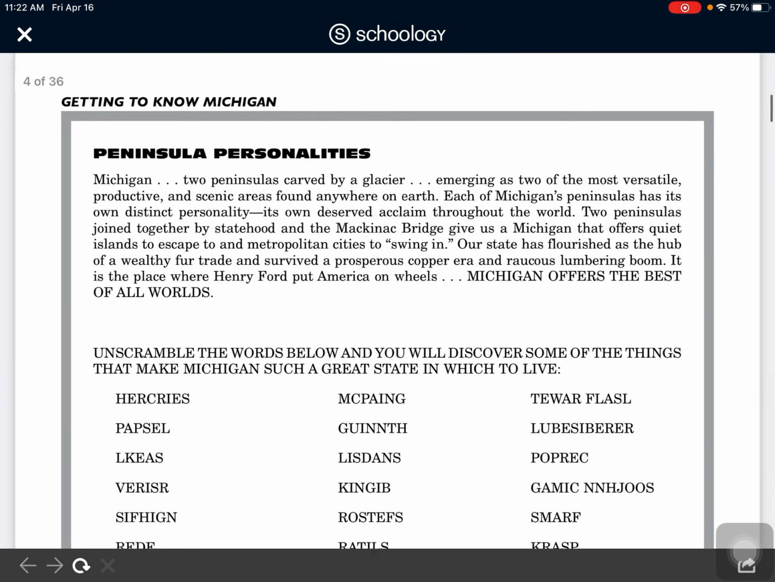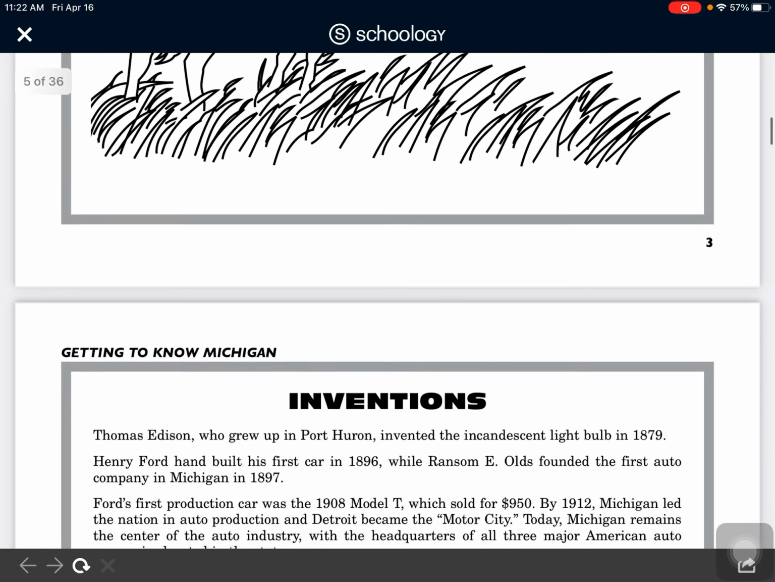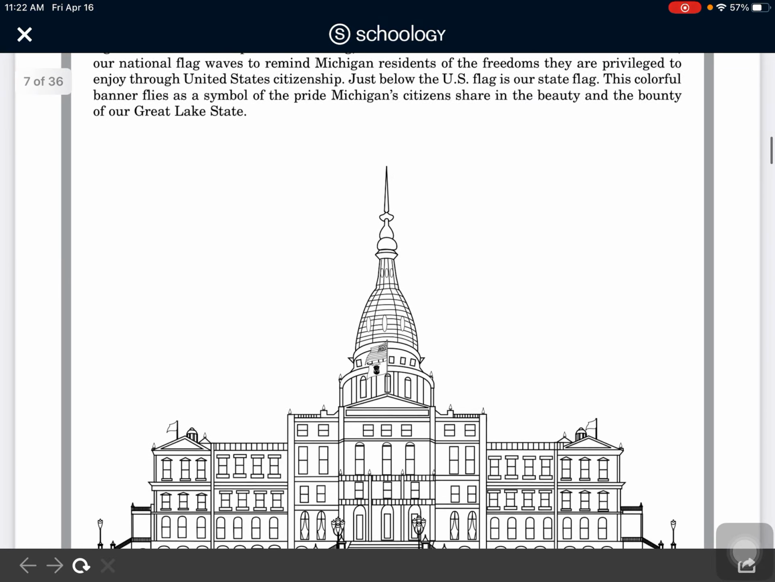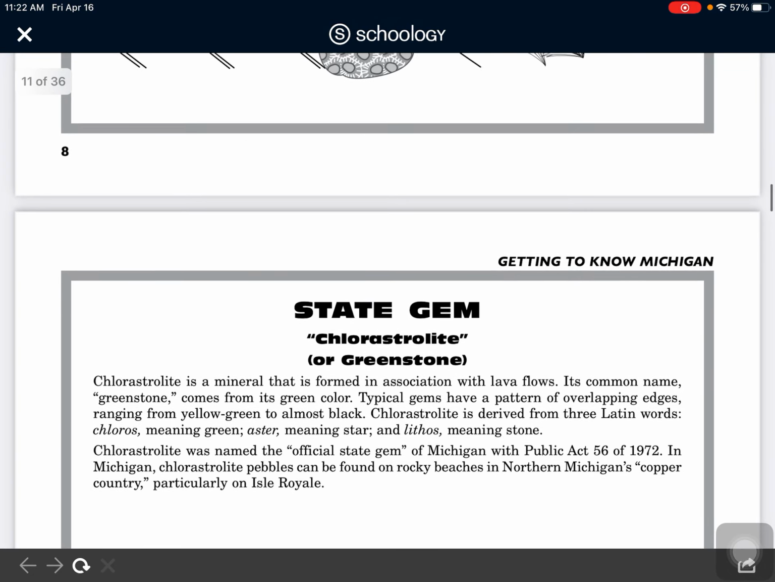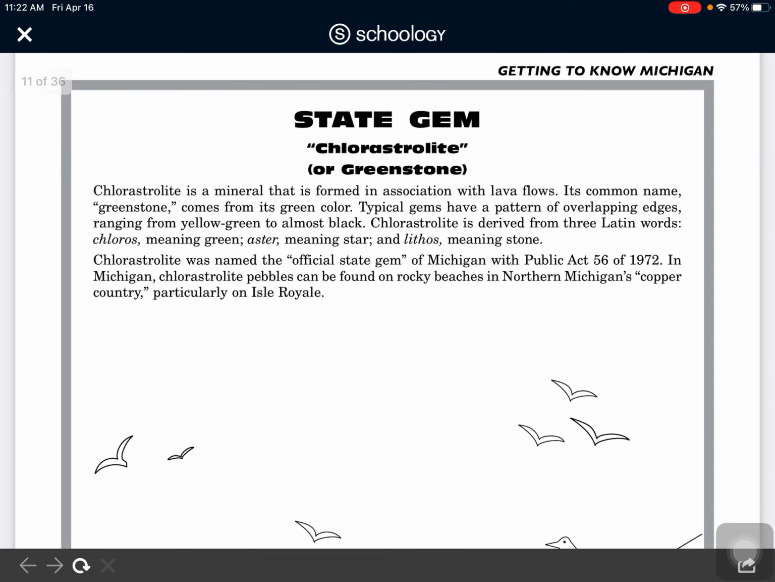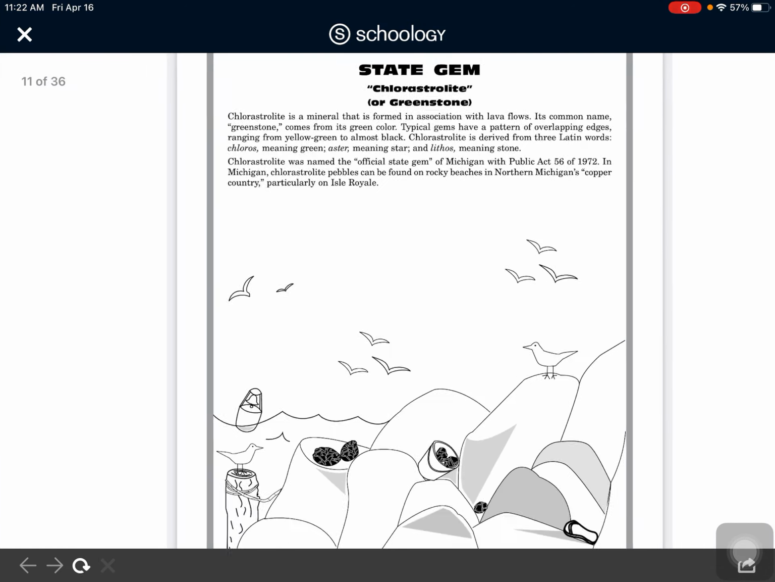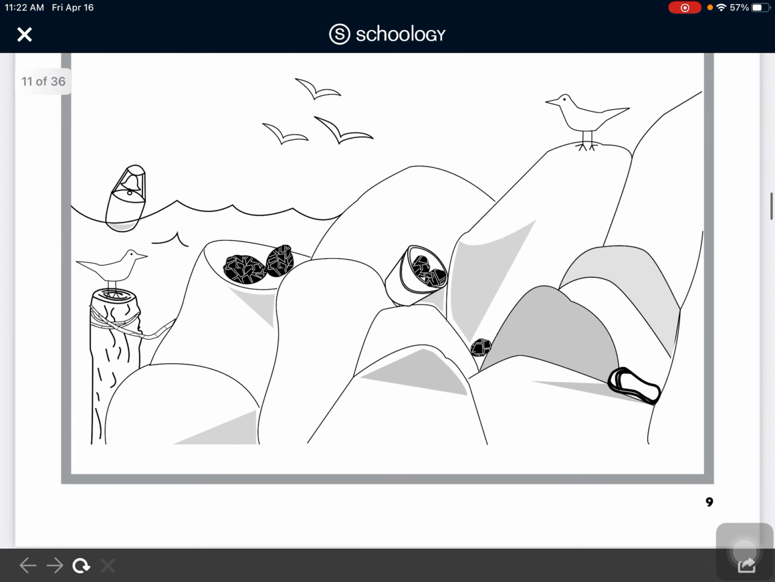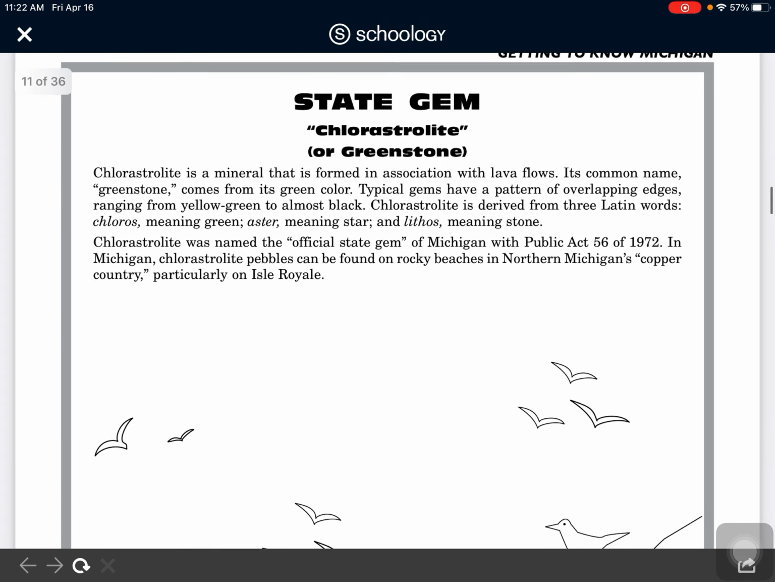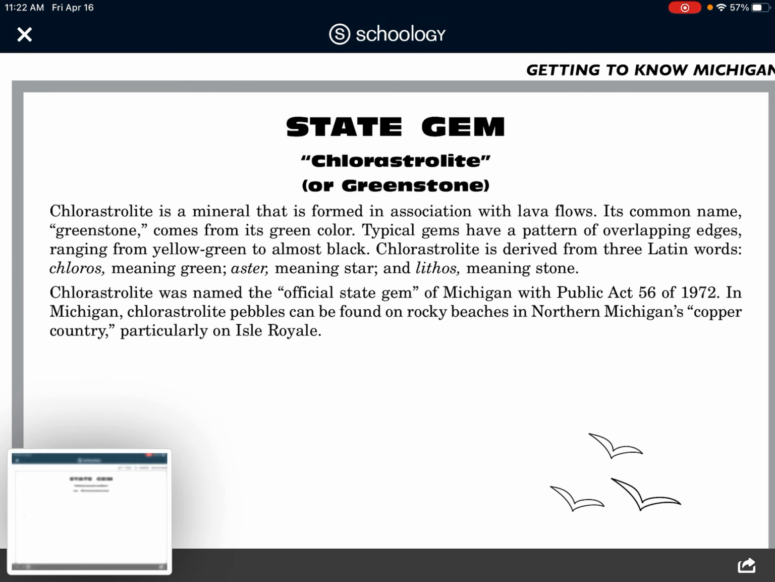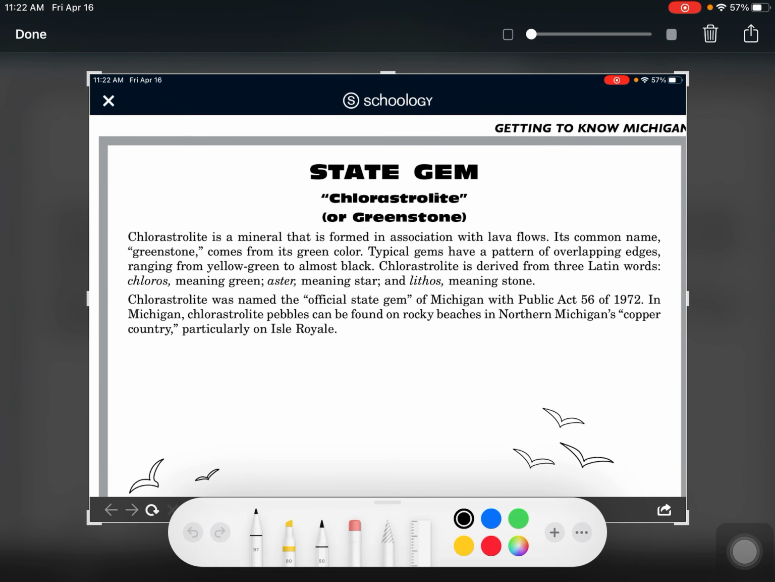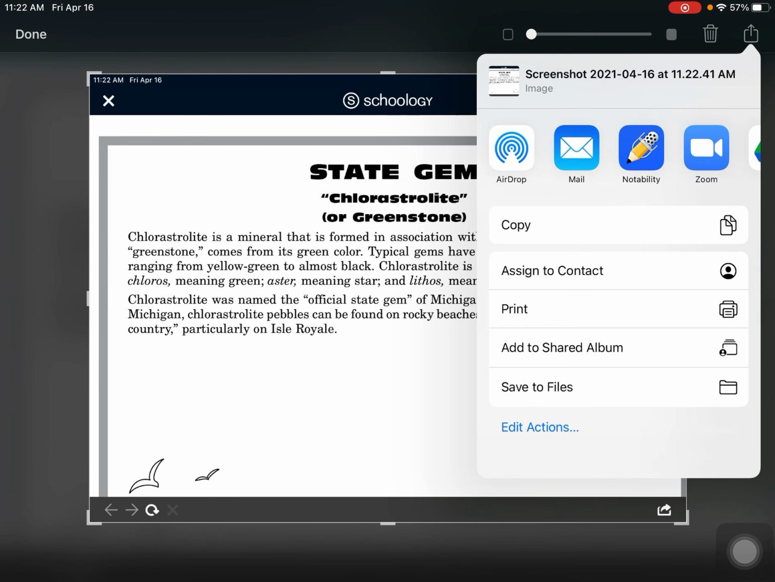So this is what I'm going to do. I am going to choose one that's not on your list to model, which is our state gem. Sorry that you have to see this. Okay, which is the chlorastrolite or the green stone. And here's the picture. Remember, it's a coloring book, but I'm not going to use the picture. I'm really interested in the paragraph. So I'm going to take a picture of that. I took a screenshot. It's right here. And I am going to save it to my photos.